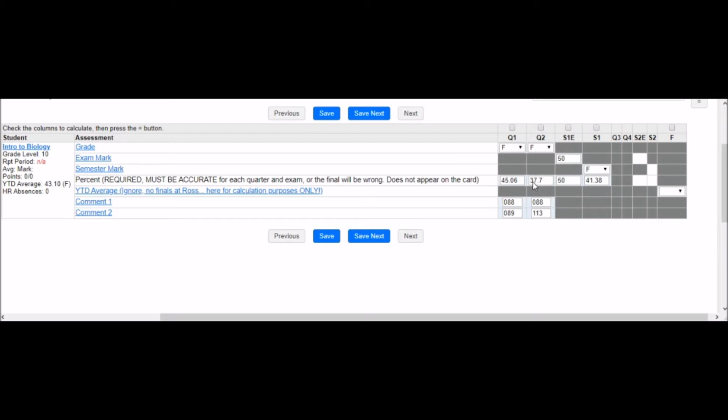The first thing you may notice is on this percent line here. Before, it just said "does not appear in a report card." This percent line was not important at all, because when it went to figure your final grade, it would actually go back to quarter one, look in your grade book, and use that grade book grade for calculating the semester, regardless of what was here on the report card. Now that has changed entirely.